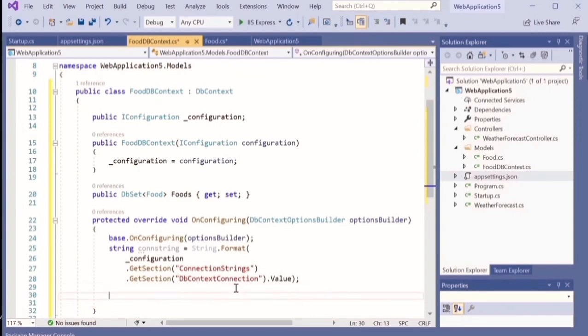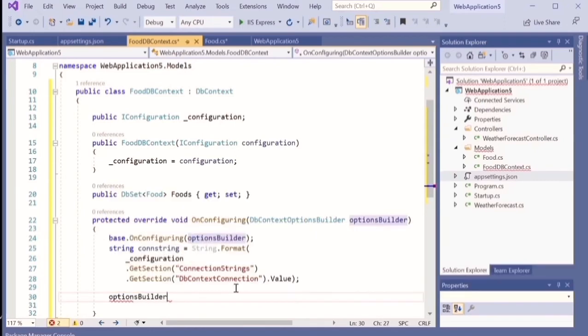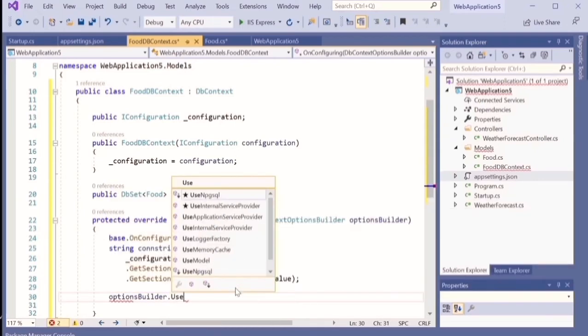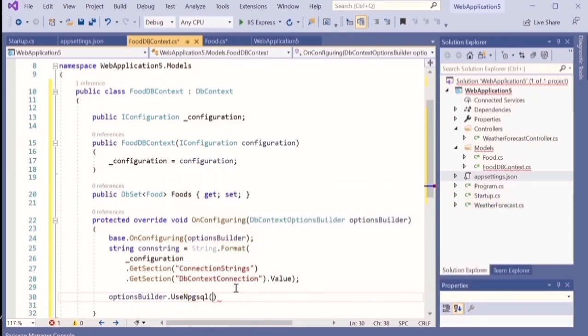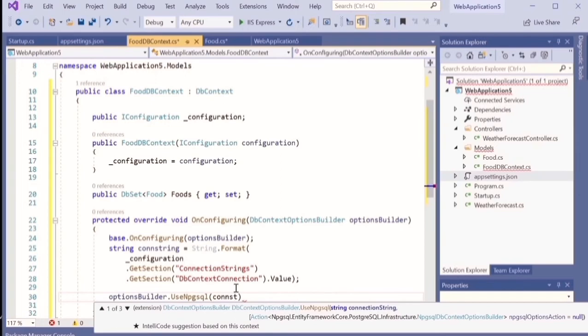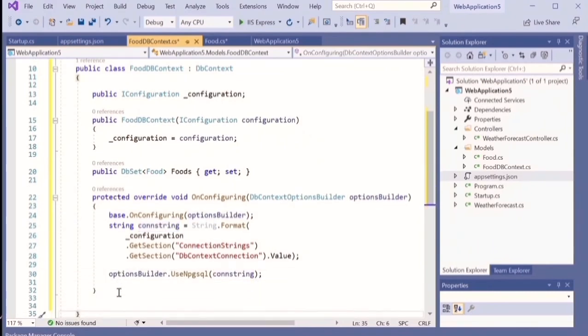And next, the last one, we need to use this optionsBuilder, and we're going to tell them we are going to use this Npgsql, and then we just pass in our connectionString into it. Is this one. That's it for the setup of this DbContext.